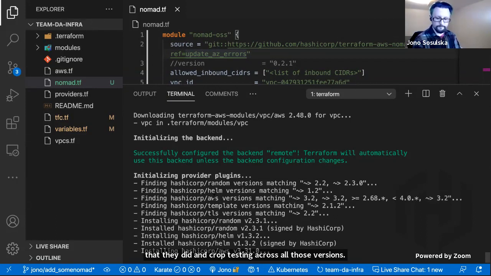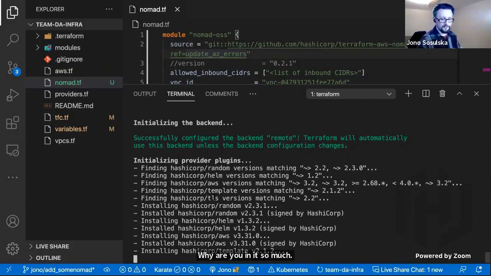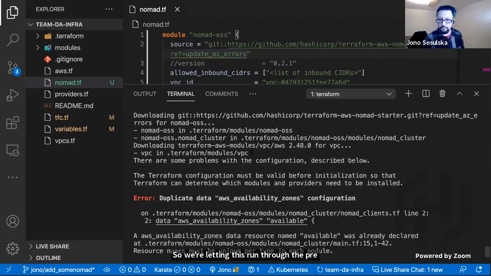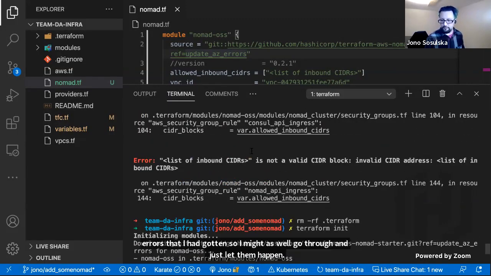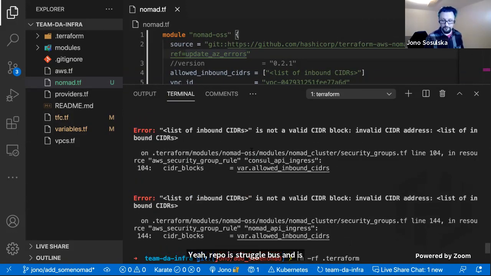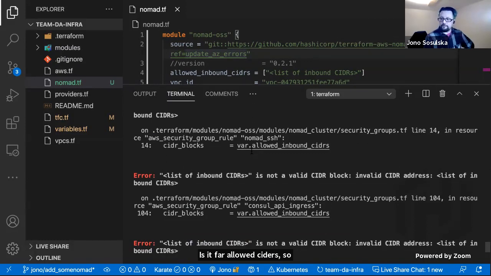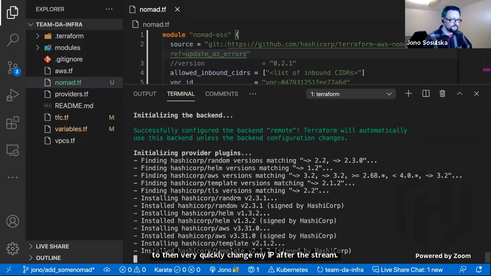Okay, I think Terraform is mad at me. Why are you in it so much? Ah, yes, I just had to talk about it. Okay. So we're letting this run through. The previous set of errors that I had gotten, so I might as well go through and just let them happen. Repo is struggle busing. Is var allowed? So I'm going to pull. I'm going to then very quickly change my IP after the stream. But I'm going to wait to see what we have going on here.